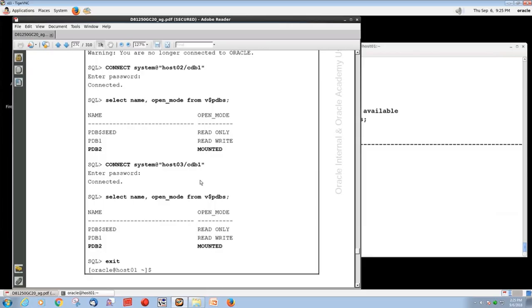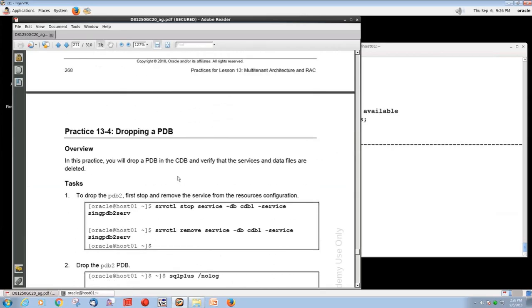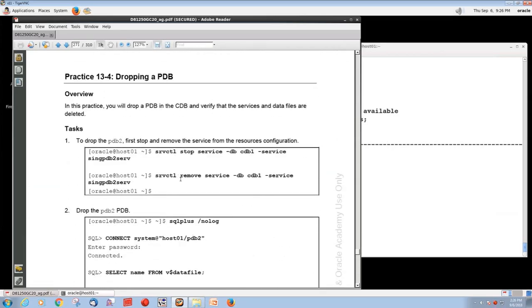And the second task was we created a singleton service. So this service is only available on one of the instances. So when you restart the CDB instance, your PDB is only open in the location where the service is running, and we cannot access it through other instances because the service doesn't exist. So that's what we tested, and this is practice 13-3.